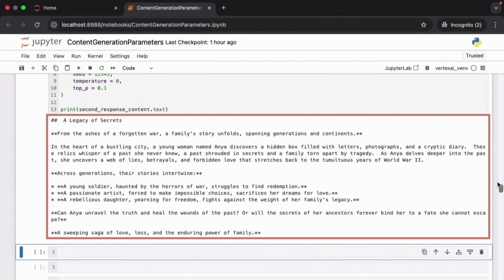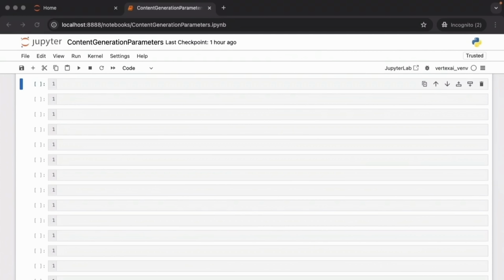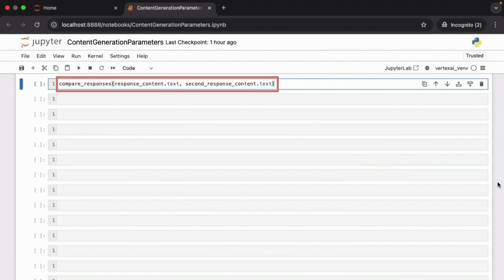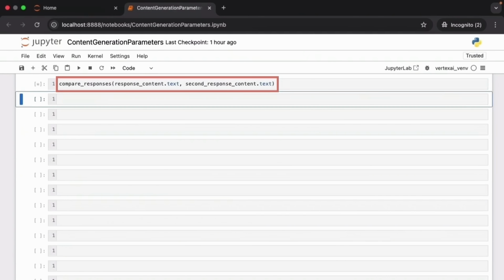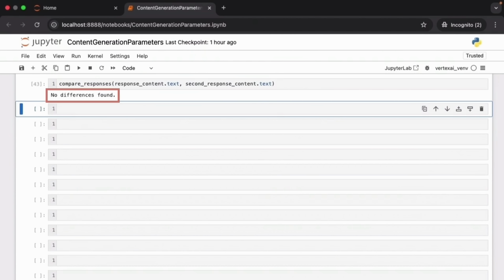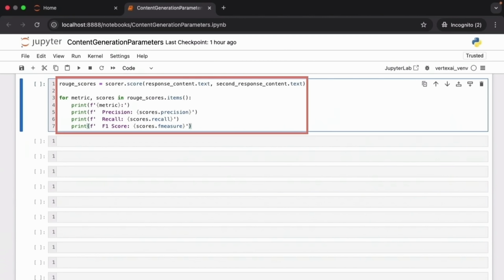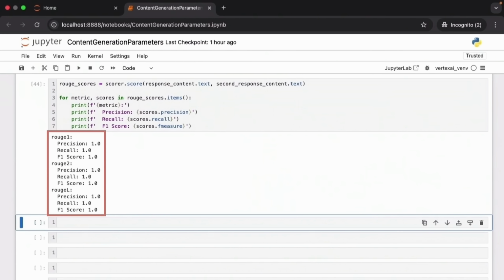And if I'm not mistaken, it seems identical to the previous response. Well, we'll only know when we actually compare these two responses. So I call compare responses with the first response and the second. Notice no differences were found. The two responses are identical because they have the same seed and because we set the other parameters to their most deterministic values. Let's verify this once again by computing the Rouge score, precision, recall, and F1 scores for all Rouge metrics, a perfect one.